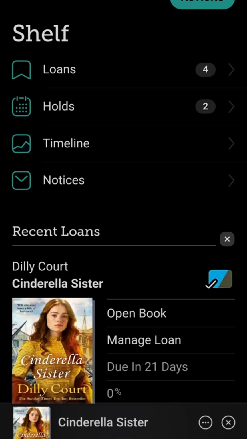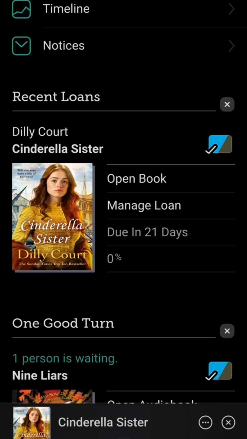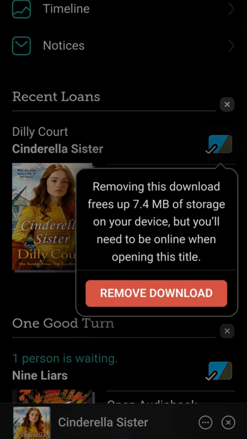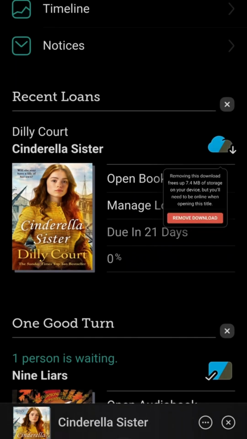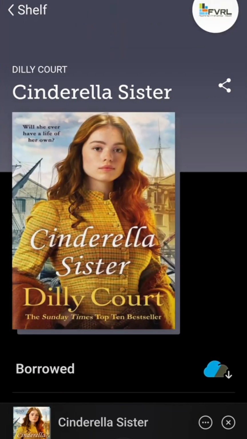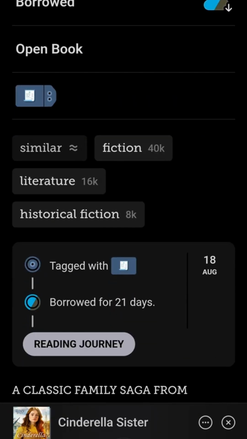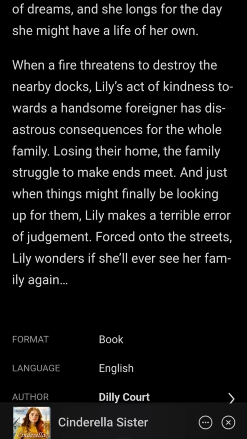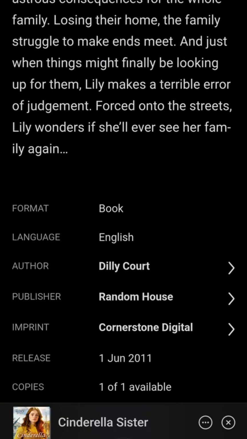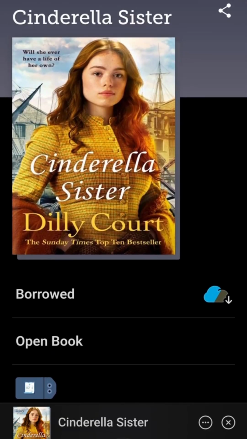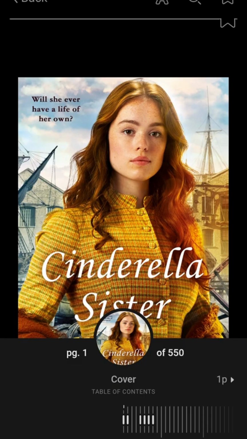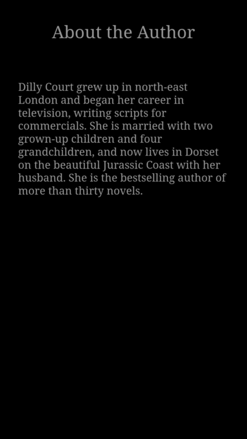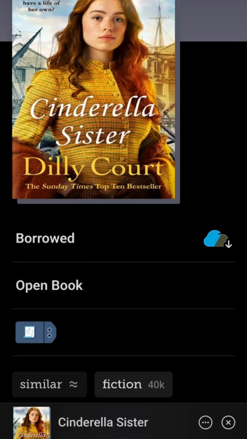Now I'll go to my shelf and I'll show you how you can return your loans. I can simply click on my card and say remove download, and you can see this book, right? You can still listen to the book after you've removed the download. I'm pretty sure you can just click open book and start reading. The only problem though is that you cannot really read it offline.